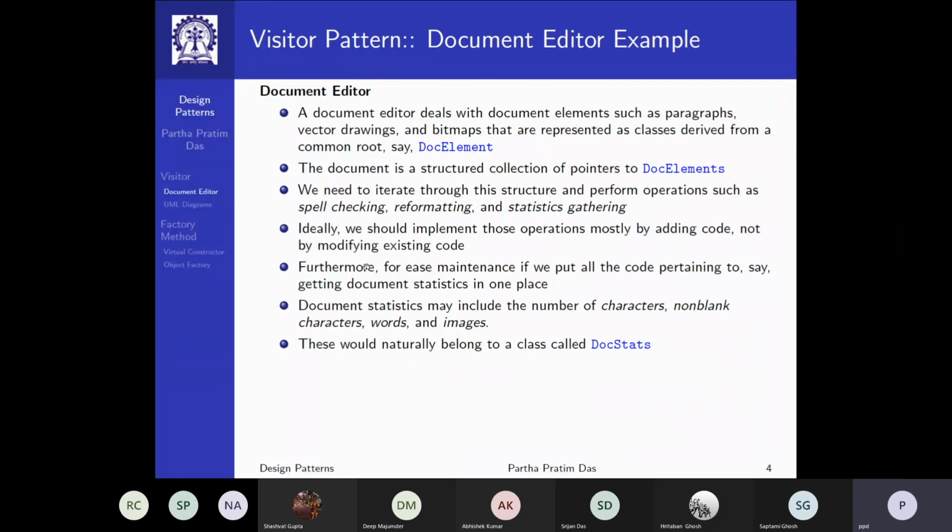So to see this situation through an example, we consider a document editor, like say Word, which deals with document elements such as paragraphs, vector drawings, bitmaps that are represented as classes derived from a common root, say document element. So a document has these different elements: paragraphs, vector drawings, bitmaps, and so on. So the document is a structured collection of pointers to document element. This will sound very similar to the shape class we had discussed earlier, like for a drawing. So you have different elements, and finally your document is a structured collection of pointers to these elements.